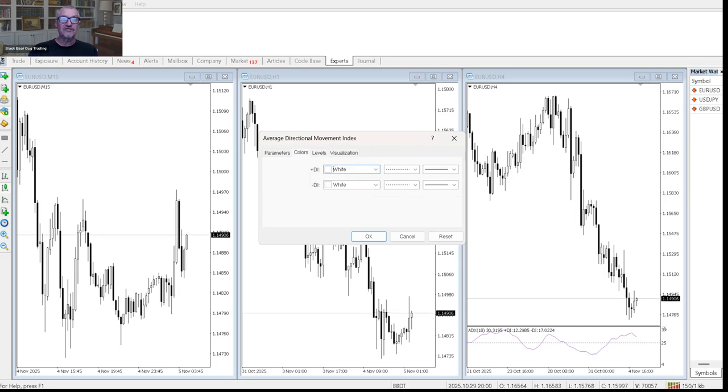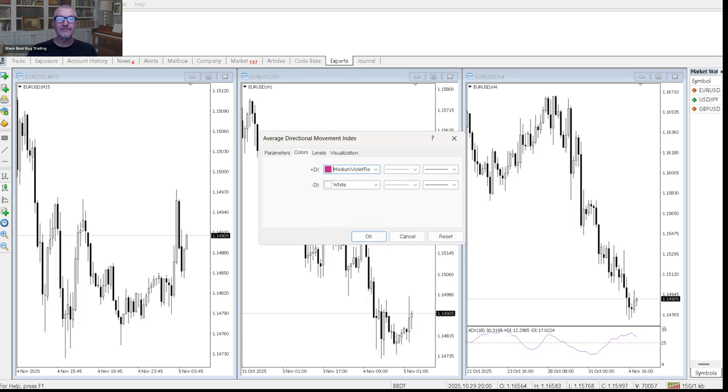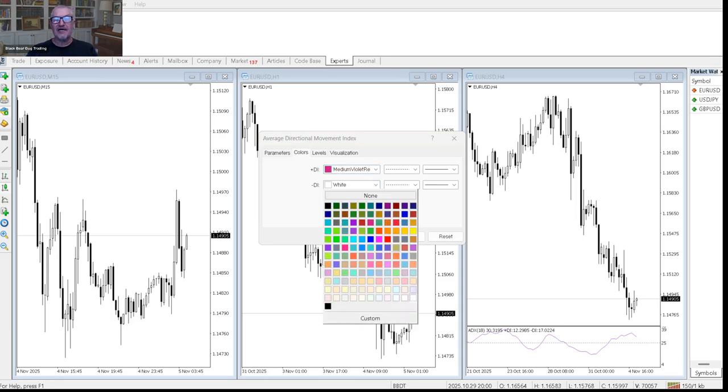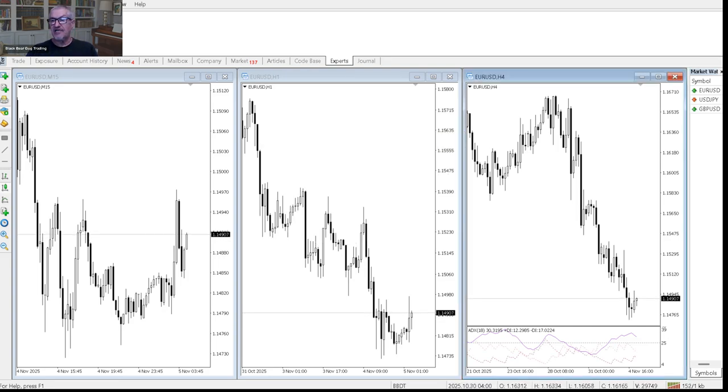If you go to colors, you will see you have plus DI, and that is usually set to a certain color. And I'm just going to pick something to show you what I mean. And so is the minus DI, a certain color. And that's by default, whatever the colors are. And you get something now looking like this. We don't need these dotted lines.